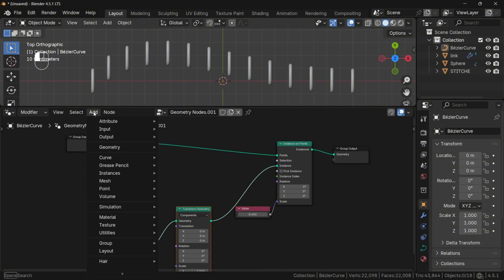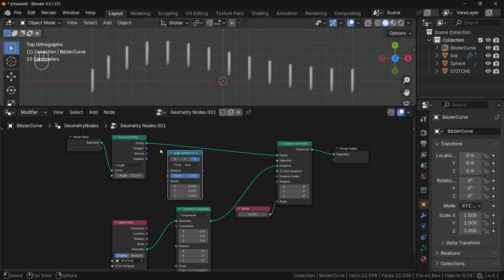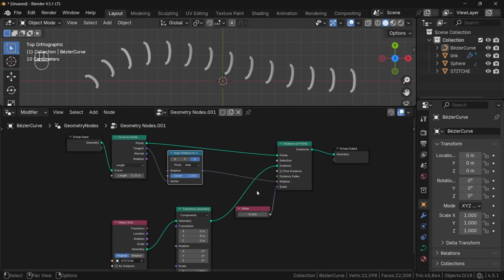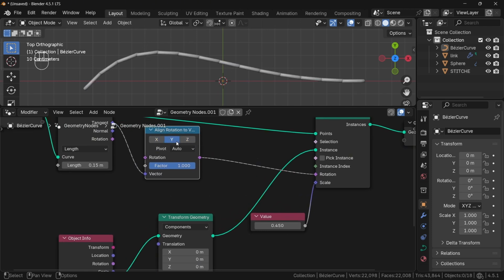Then I will use Rotation to Vector node. It makes every instance follow the direction of the curve. Now connect Tangent to Vector and Rotation to Rotation Input on Instance on Points. Then set the correct axis.